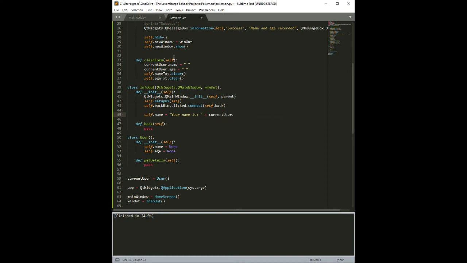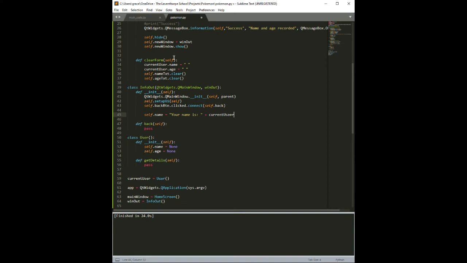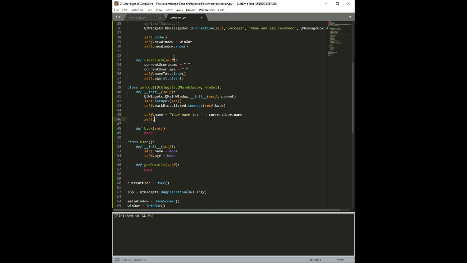Current user dot name, and then I'm going to go self dot age. So what I'm doing here is at the moment I'm creating a new string, a new variable that's going to hold the information from current user. And obviously self means that it's related to this window. So this is a new string unique to this window, which is going to say your name is, and I've concatenated it with current user.